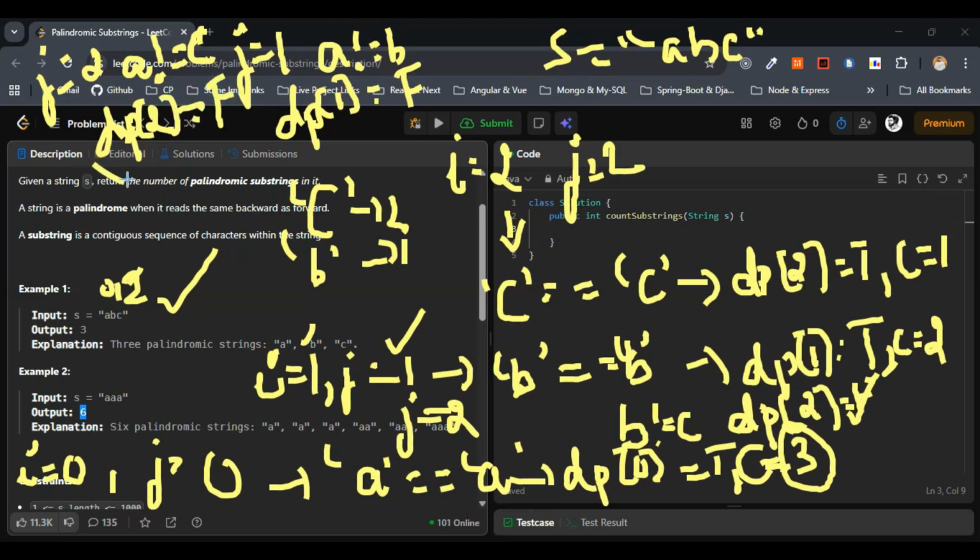So now dp of 2 and dp of 1 are set to false, and the final count that we have here is 3. So this 3 we will return as the output. The output that we got here is 3, which is equivalent to the output that they have mentioned for example 1 within the question, right? So our approach works absolutely correct here.